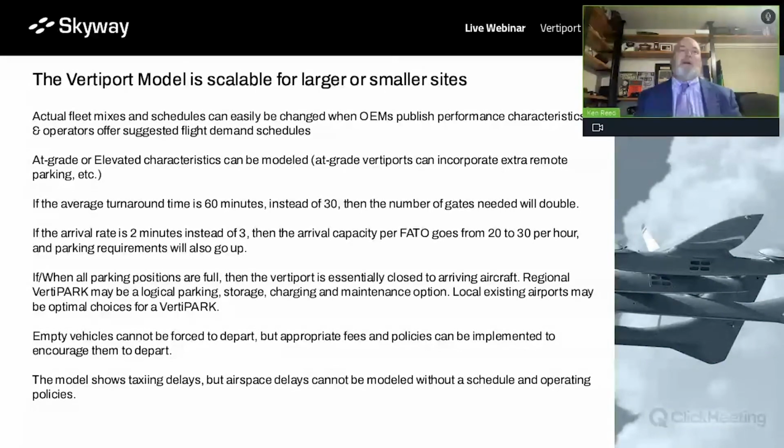Now, if the average turnaround time is 60 minutes instead of 30, which is what I modeled, then the number of gates per FATO will double. So remember, we were showing 10 parking spots for 1 FATO, 20 operations. Each turnaround is half an hour, so you need 10. So again, if instead of 30 minutes, they were there for an average of an hour, then you need to double the amount of parking that you have.